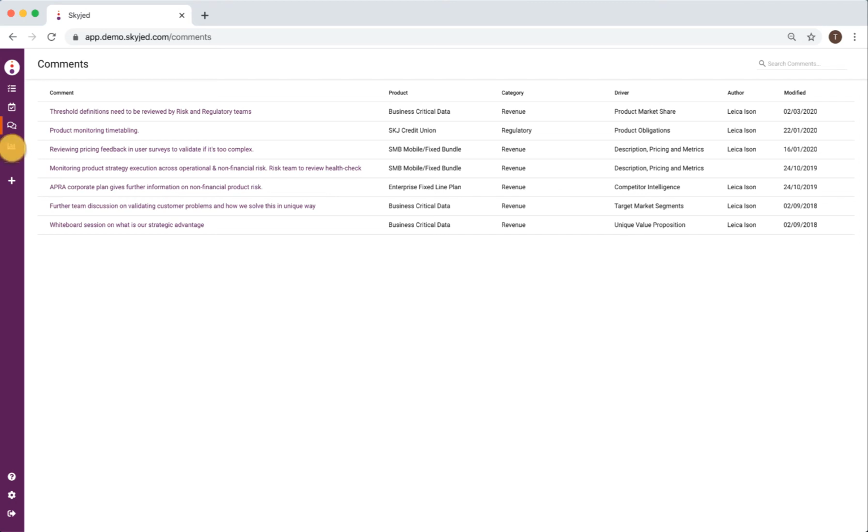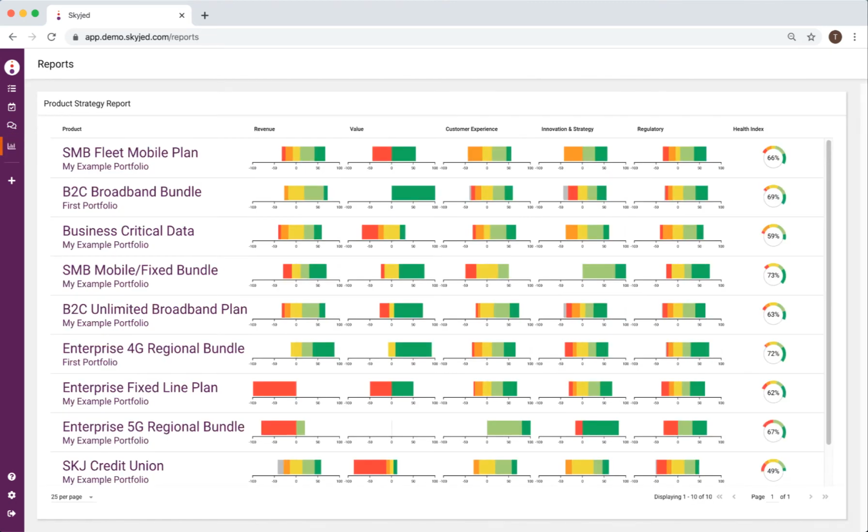The Reports dashboard is next. Once a product audit has been published, you can view the performance by domain as well as overall health index from this screen. If you'd like to go to any of these products, you can simply click on the product and it will take you straight to that audit.